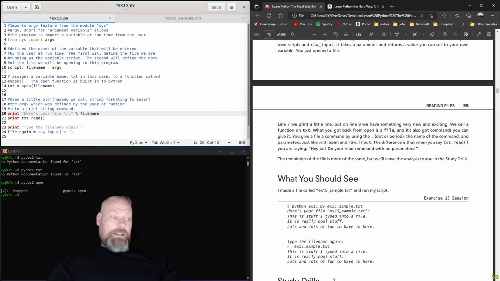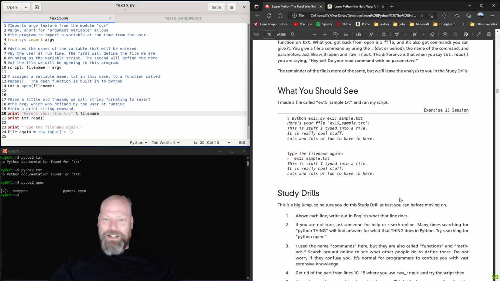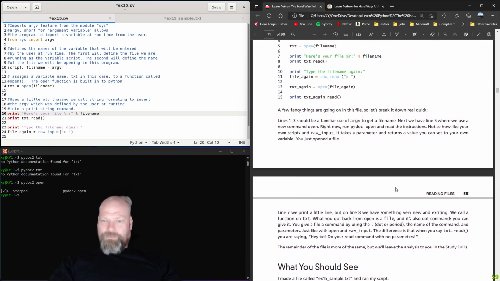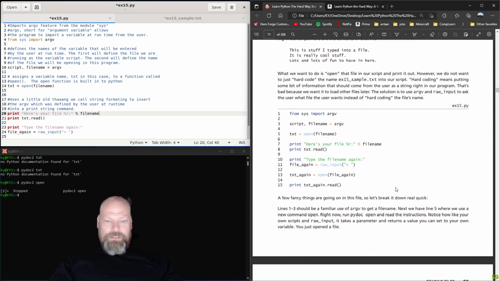And someday I will have a clear understanding of the difference between a module, a library, a function, and a command. I'm putting my faith in you, Zed Shaw, that you're going to help me figure this out, buddy. All right, what the hell was I doing?